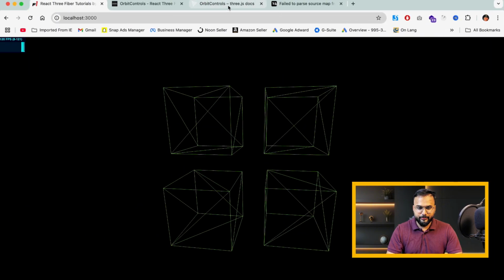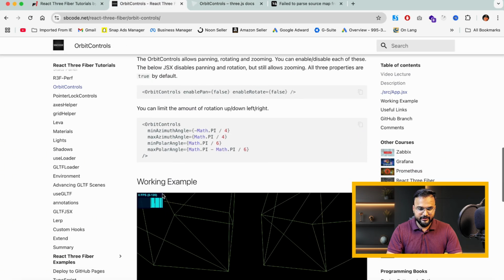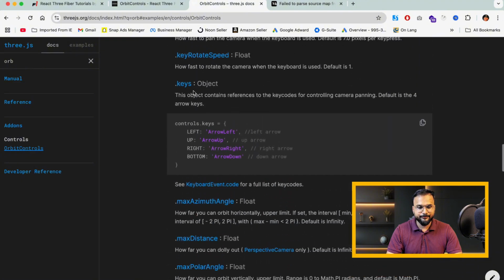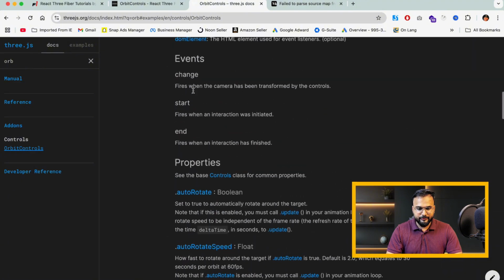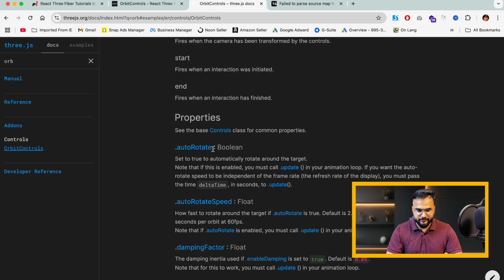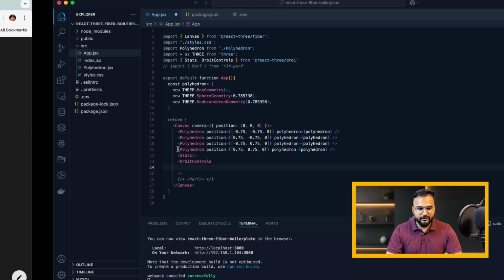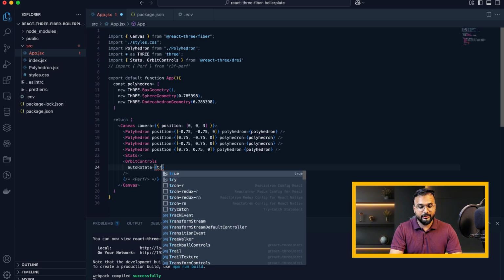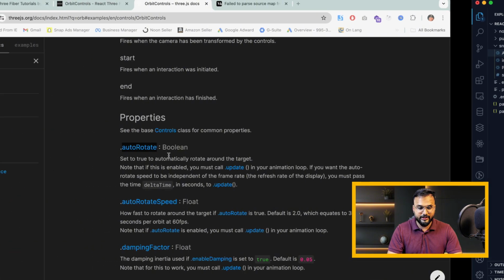Auto rotate, let me copy the properties here directly. It's available here. Sorry, OrbitControls, this one is available here, so I cannot misspell them. Okay, this is autoRotate. This is the property that we can pass here. By default it's false, you can pass it true, so it will start rotating.